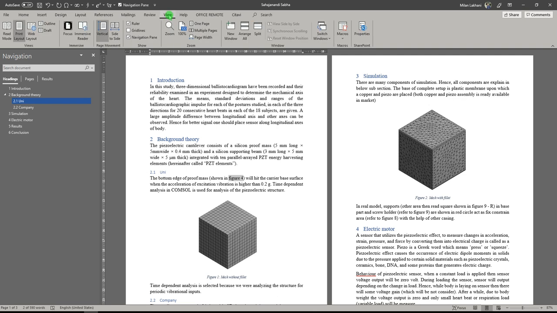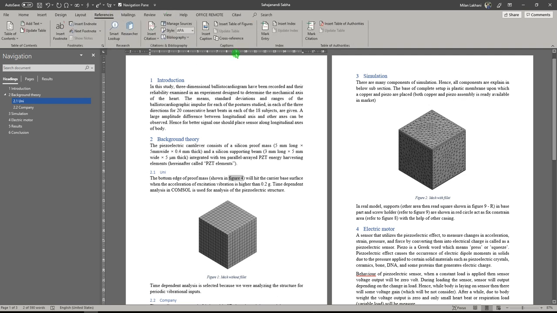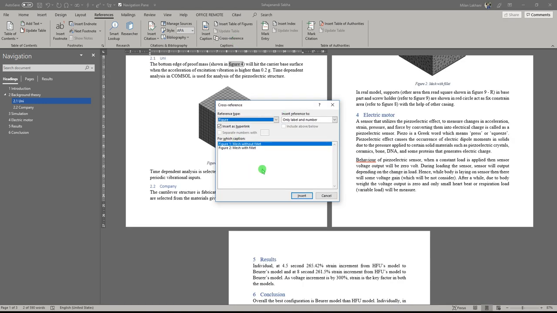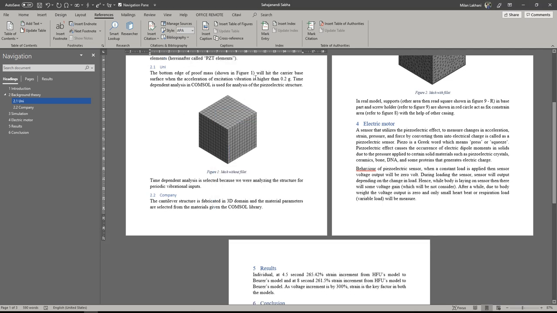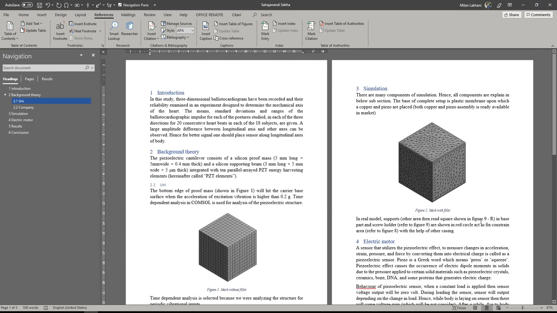So go in reference, and there you can find cross reference and click on that, and this panel will pop up. In this panel, you have to go in figure reference type and insert reference to. You want to insert as only label and number, and you have many options over here, above, below, however you want it. So I will select this one, insert. As you can see here, the figure number pops up.